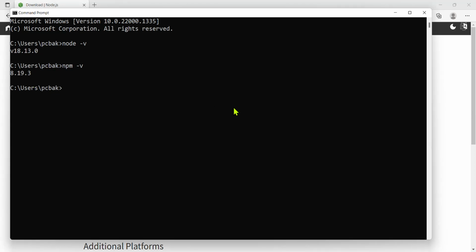Now, I need to install the Angular CLI. CLI means command line interface. So I can use my npm. I'll say npm install -g, that's for global install, @angular/cli.